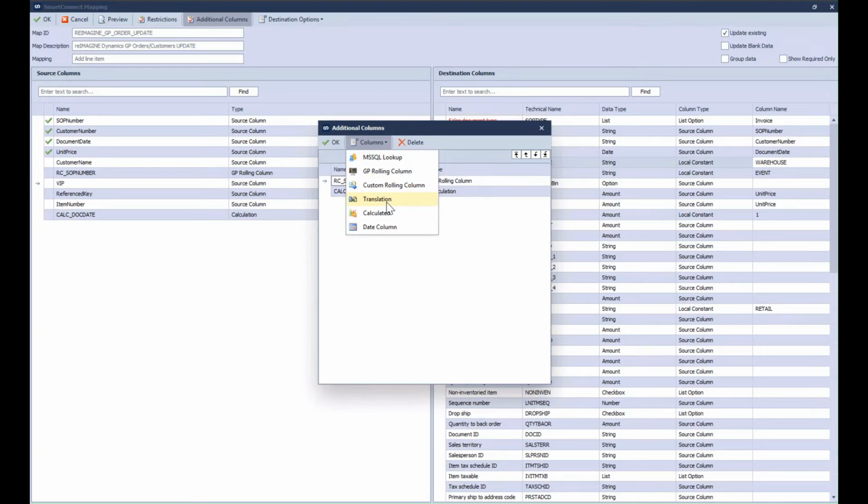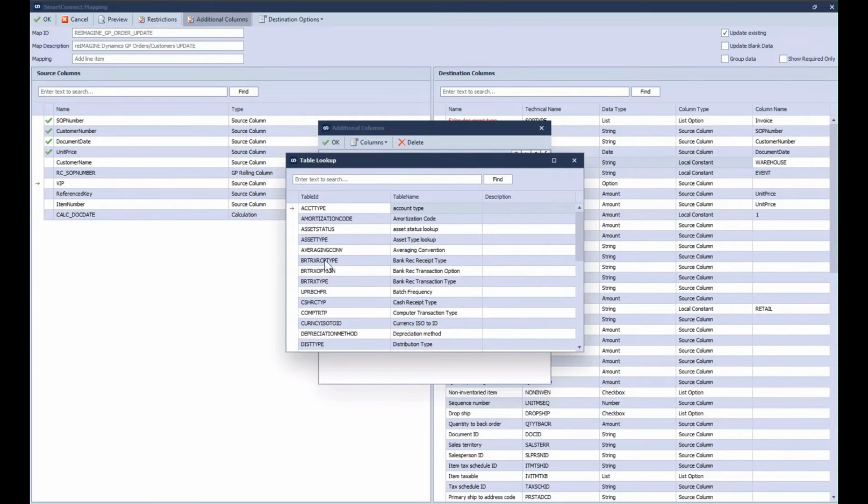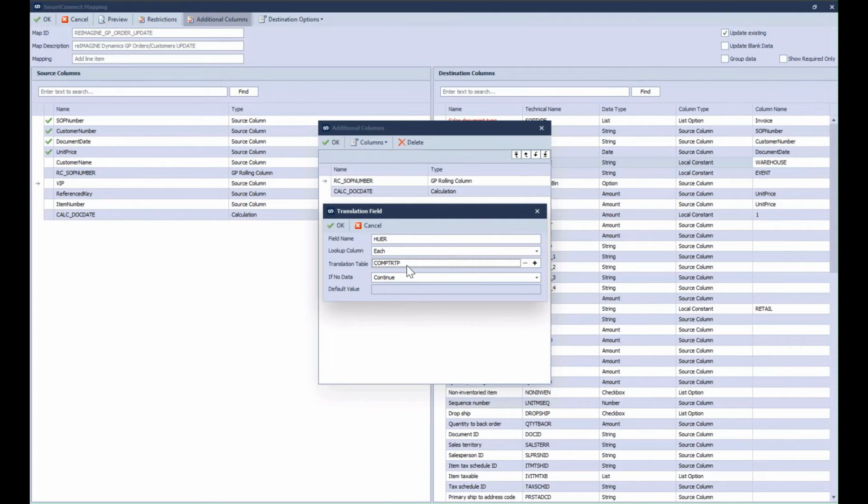One of the other very popular ones is translation. So very similar to what I showed you with list option, we're really doing a translation for you. So what this allows you to do is look at a particular column. So let's look at each, for example. Okay, so this might be a unit of measure field, and I can use a translation table here to convert it. So basically what we're saying is, if the value in my source column is X, I want to return 1. If the value in my source column is Y, I want to return 2, right?